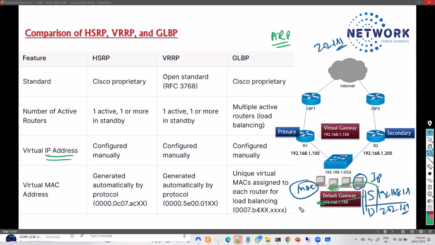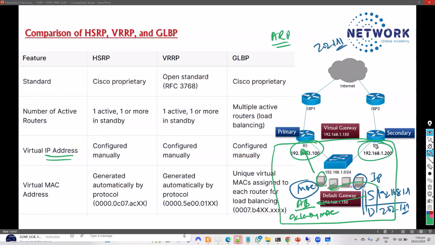So the source MAC address will be the MAC address of the PC, and the destination will always be the MAC address of the gateway. In this case, the ARP resolution happens only within the LAN. So this will be the gateway MAC address. When we configure the redundancy protocol, we're not using the physical gateways, we are using a virtual gateway, which means it automatically creates a virtual MAC address also.